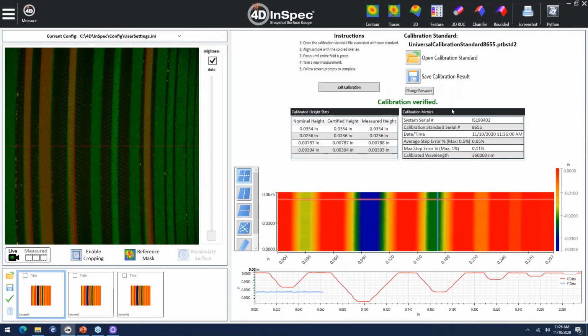And I'll tell you this calibration is verified, and every time you calibrate this InSpec, it will go into the calibration log, so you can have a running log of every time this InSpec was calibrated. It will tell you all of these calibration heights and the certified height for your specific standard, so you can keep a history of your calibrations in the past.